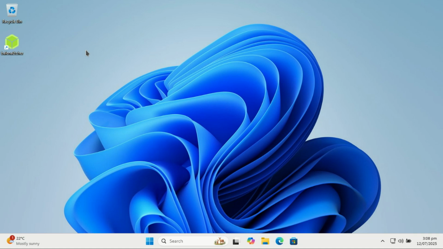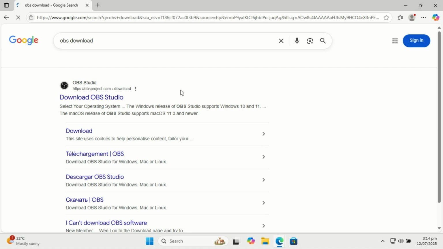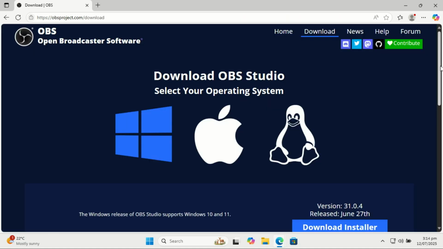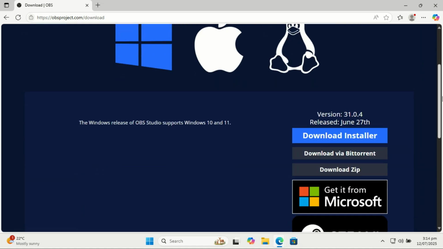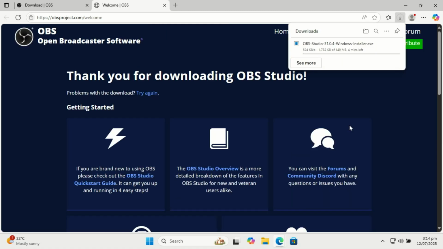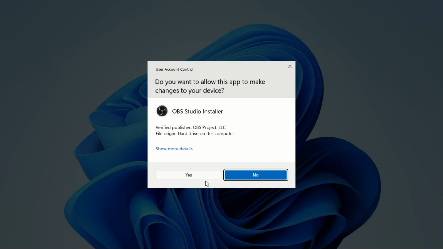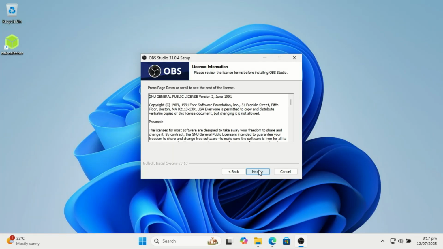Let's get started. First, download OBS Studio from the official website obsproject.com. It's available for Windows, Mac, and Linux. Once downloaded, run the installer and follow the setup steps. Run through the installation process like you would with any other app.